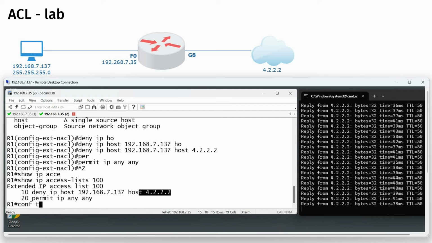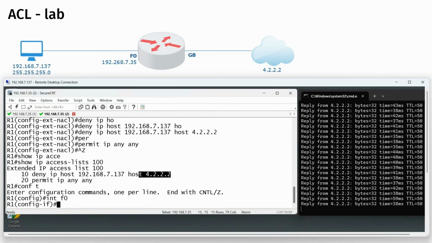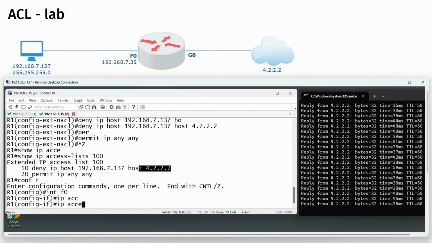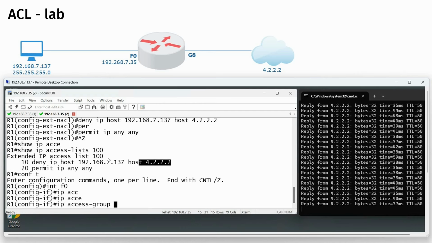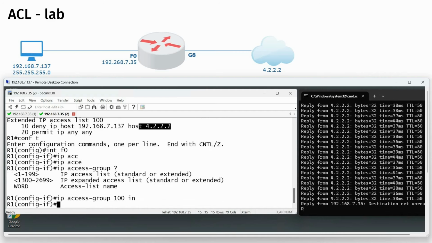Let's apply it. Interface F0 over here. IP access group. It's a different command, I know. I don't know why on a Cisco device it's not the same as VTY lines, but it isn't. 100, again, in or out? F0. Is it in or out? Well, it's the same like VTY. It's in. It's going into this router. Here we go. Ping failed.